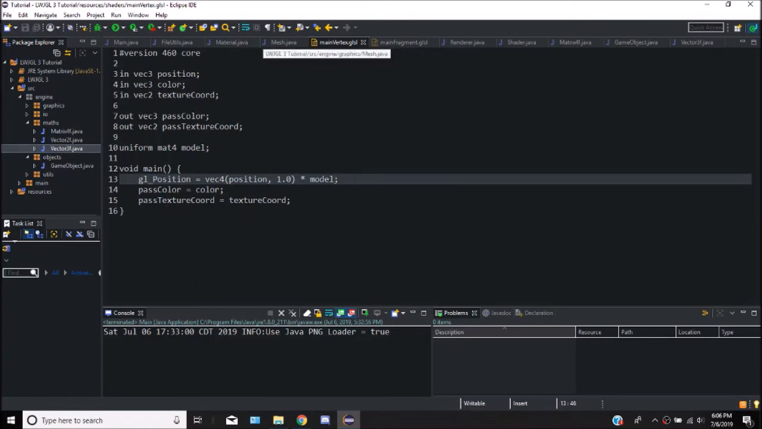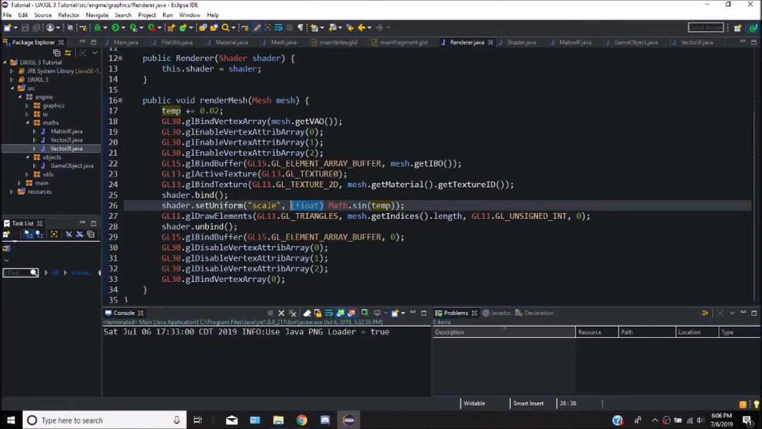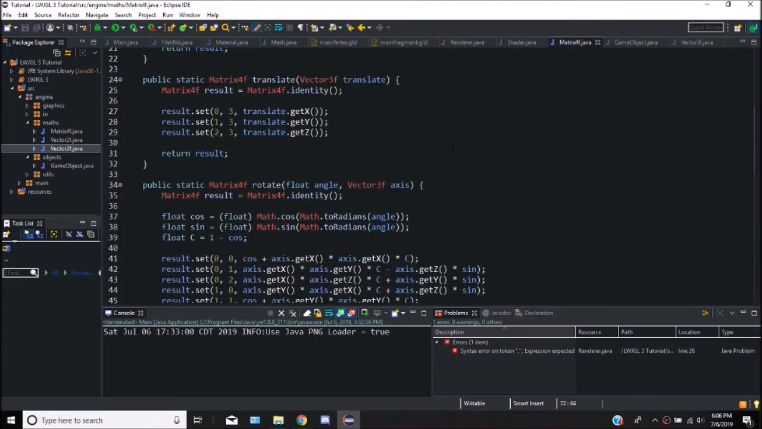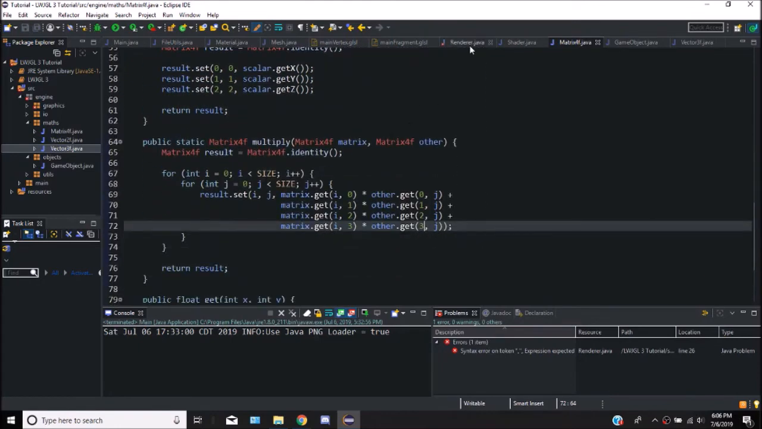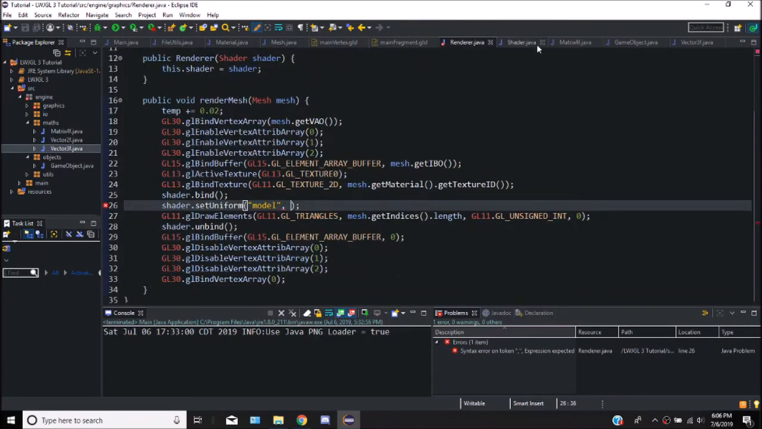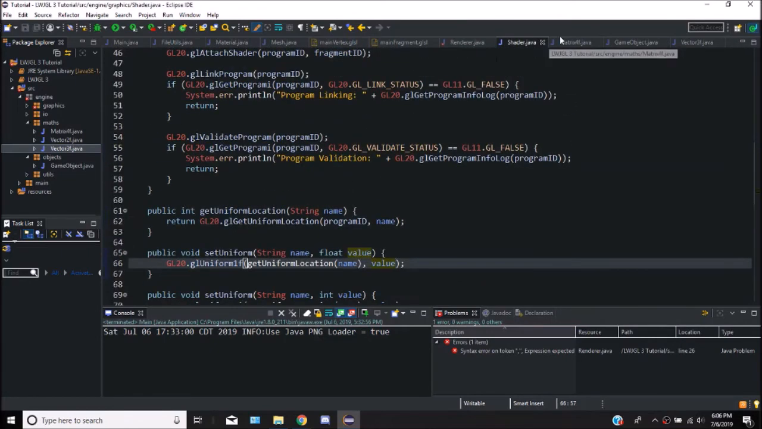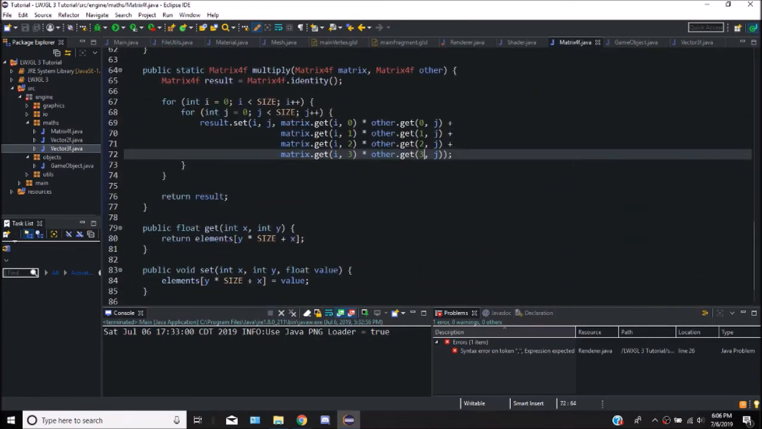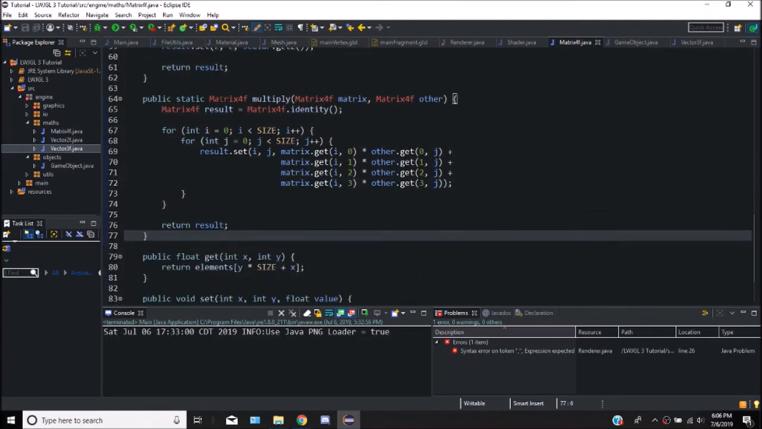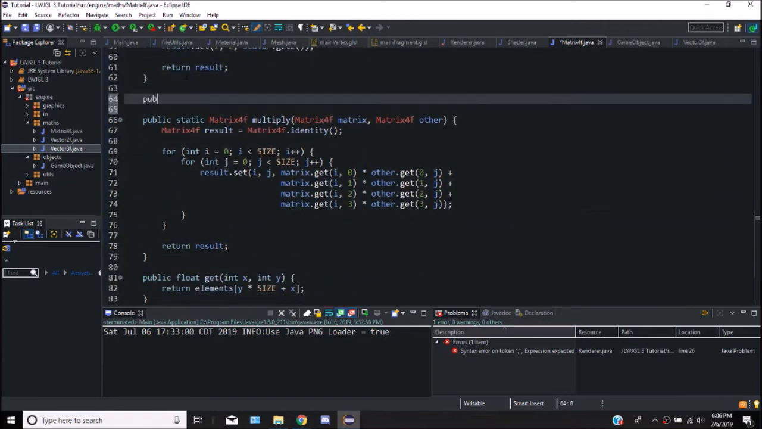We do not need to mess with these shaders anymore, but in our renderer we need to set our model uniform to something. So what we need to do is multiply all the matrices together. I'm just going to make a helper function in the Matrix4f to do that, because doing all that in this one little function right here is going to be a lot. So I'm going to put it where the math is already there, right under here, and I'm just going to say public static Matrix4f transform.